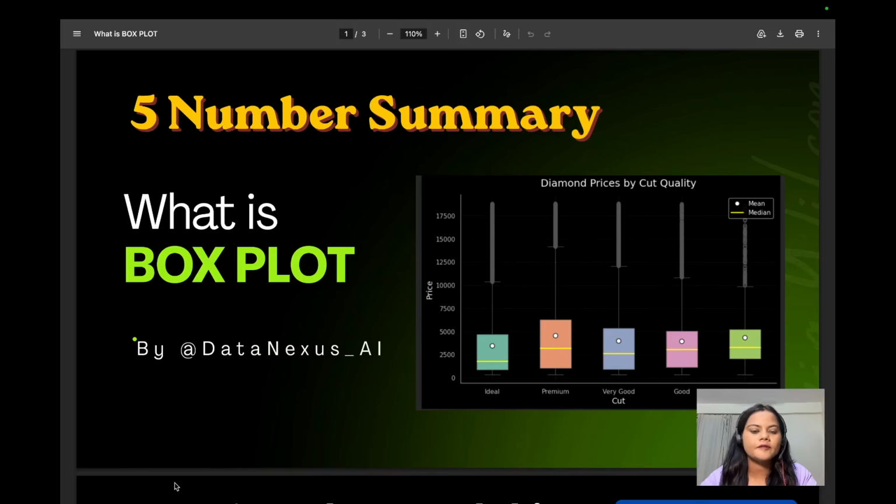In today's video, we are going to talk about box plot in a simple and easy way. I'm also going to take you through a real world example to understand how box plots are used in an industry to make a data decision. So let's get started. So what is box plot?